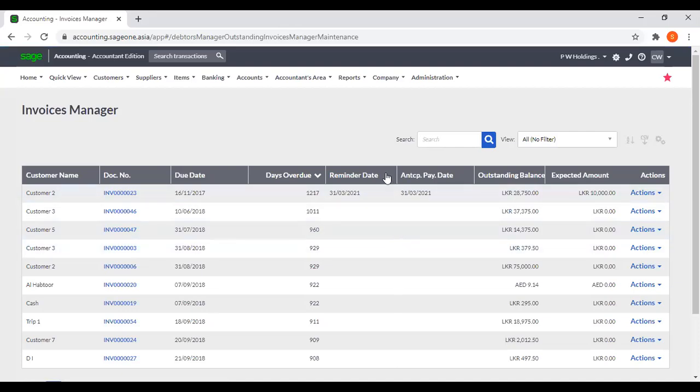Now you can view that customer, anticipated payment date, and expected amount. And if you want to send a reminder, or if you get a reminder to follow up on this outstanding payment, you can get a reminder.